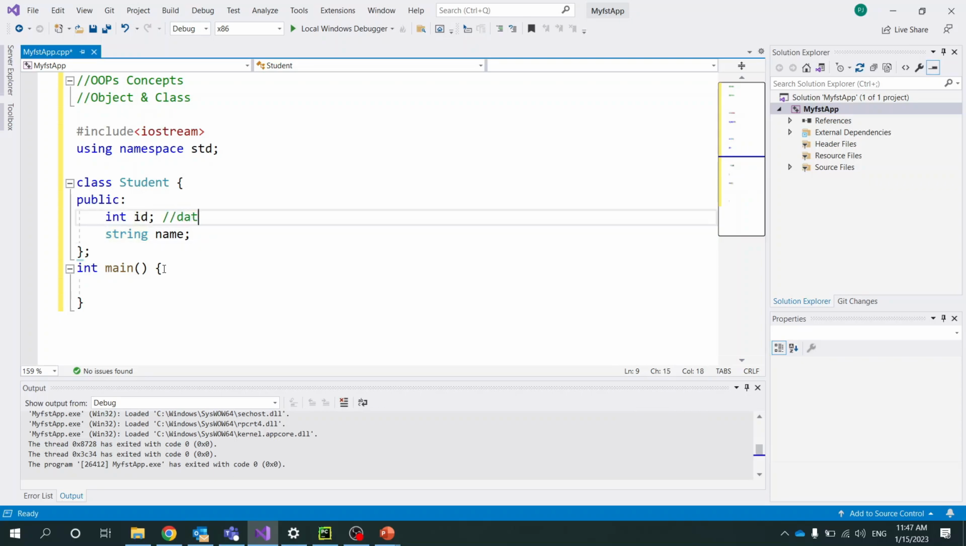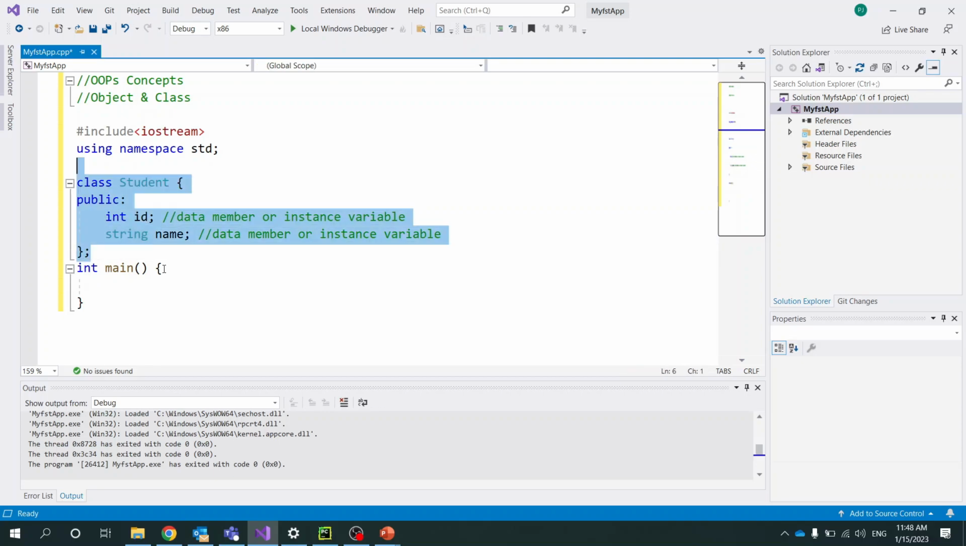So these are the data members or instance variables. Similarly, these are also data members or instance variables. So we have defined the class having the public properties.